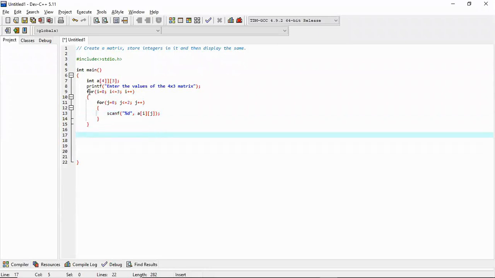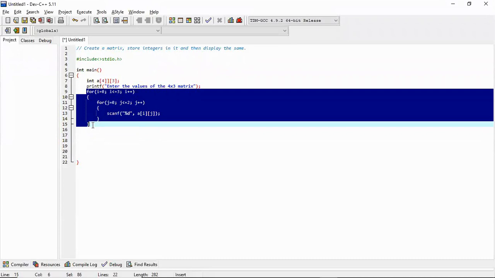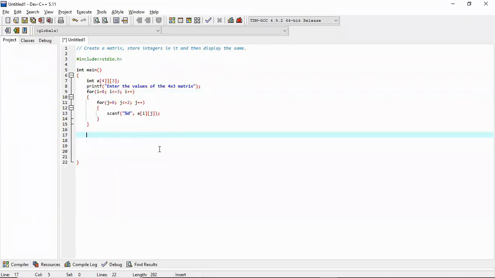So now these few lines are there for taking values from the user. Which values? The values of a matrix. The size of the matrix is 4 cross 3. We can also write here row wise, that when you enter the values, you enter them row wise. First enter the first row, then the second row, then the third row, likewise.